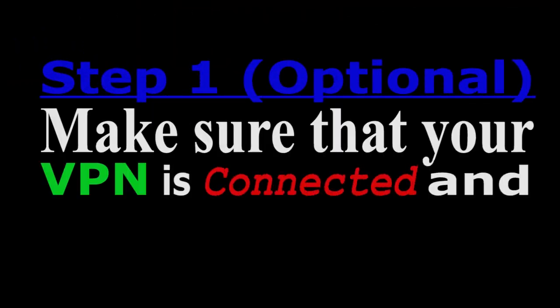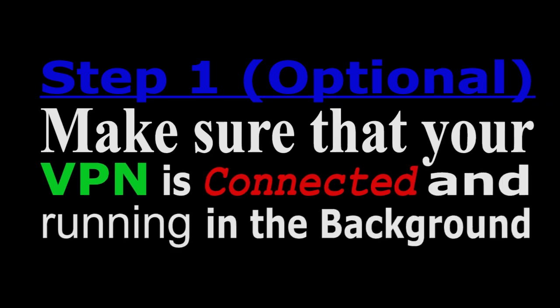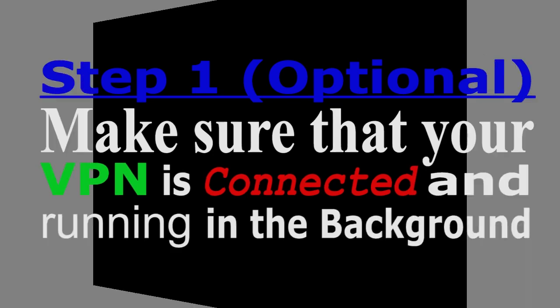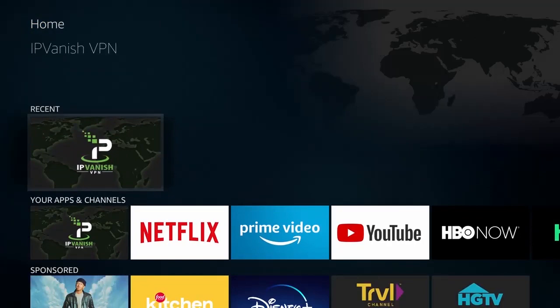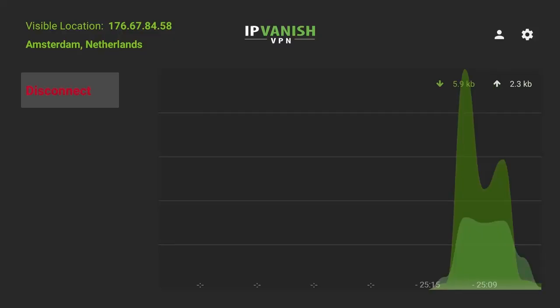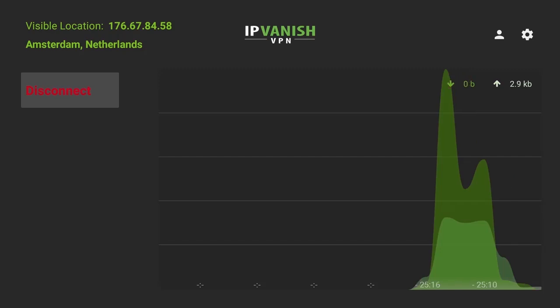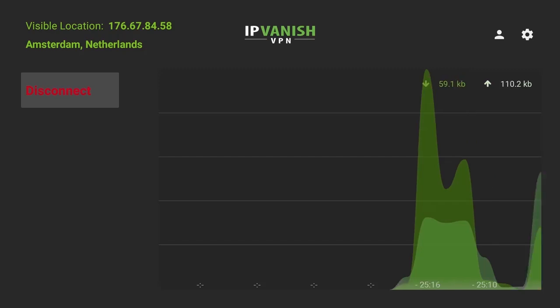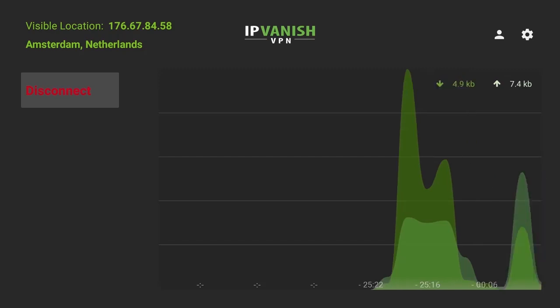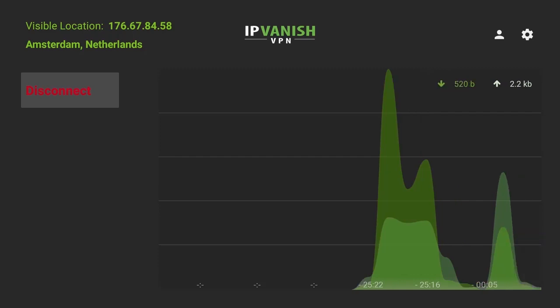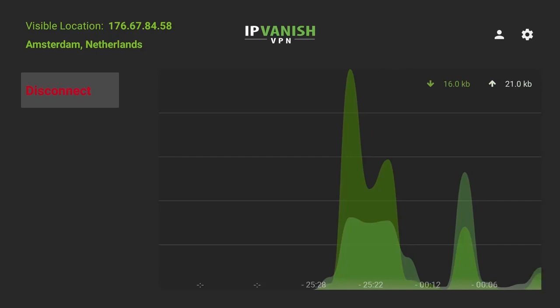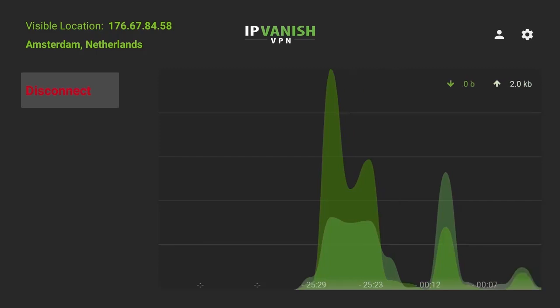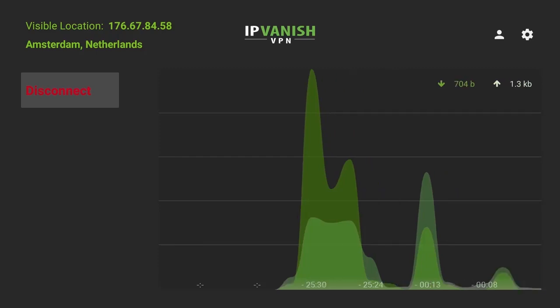All right. Now, the very first thing that you want to do is make sure that your VPN is connected and running in the background. I realize that this step is optional, but getting a VPN is something that I highly recommend. Now, as you can see here, I'm using IPVanish, and folks, they're helping me to remain anonymous right now by encrypting my IP address. That's why if you look in the upper left portion of the screen, it shows my visible location as though I'm in Amsterdam when actually I'm in the US.